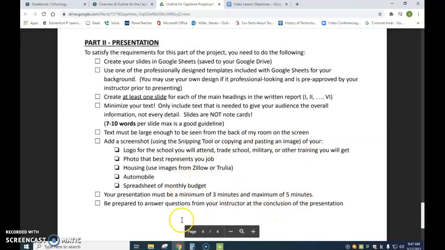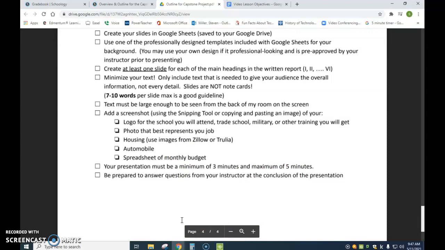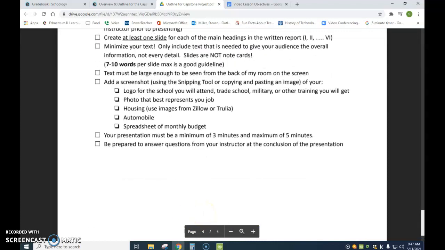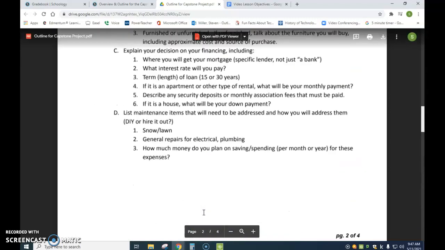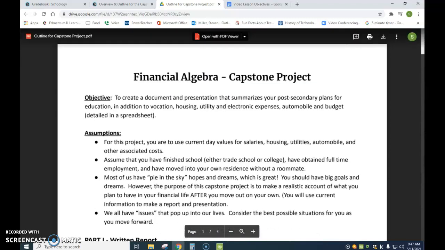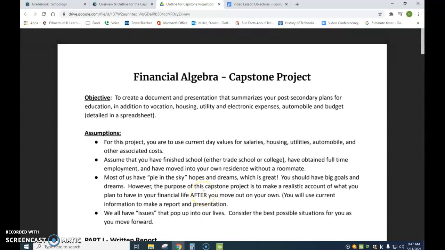Presentation is going to be 3 to 5 minutes, and make sure you're prepared to answer questions from your instructor at the conclusion of the presentation. Alright, so that's the quick outline of an overview of what this presentation is going to be all about, or this capstone project, I should say.